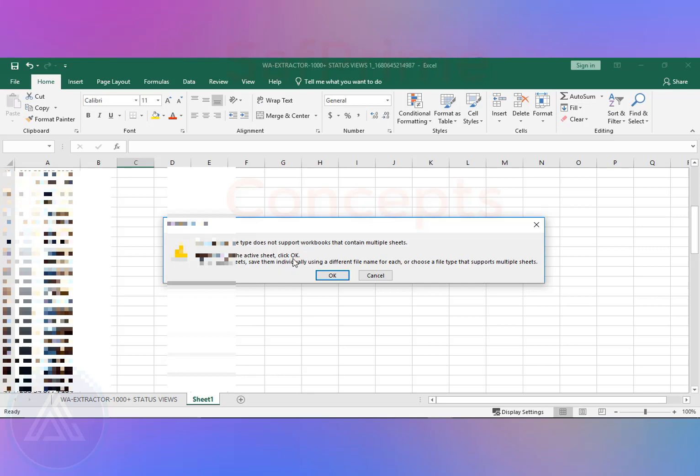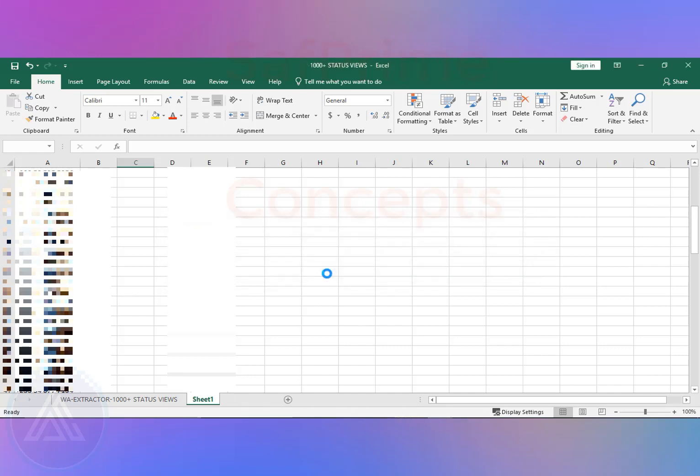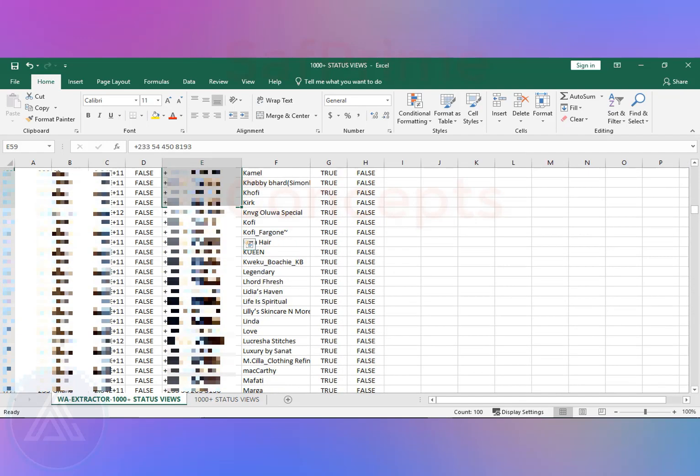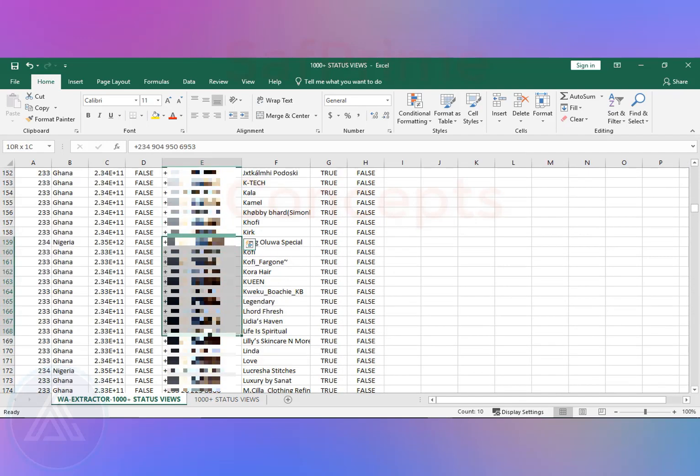Now it is saying that we have opened 2 sheets, so we are saving only this active sheet. So click on OK. Great. So now we have 99 contacts saved. You go back again and continue where you left off, because don't forget that this one is 800 plus, so it means that you save it 8 different times.